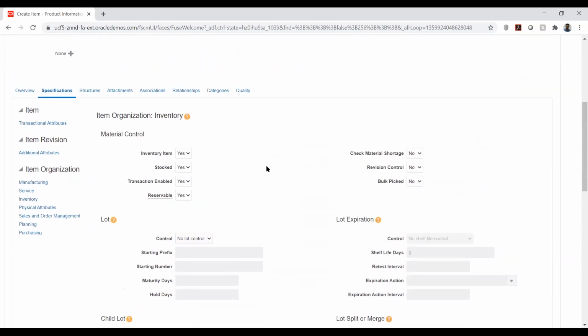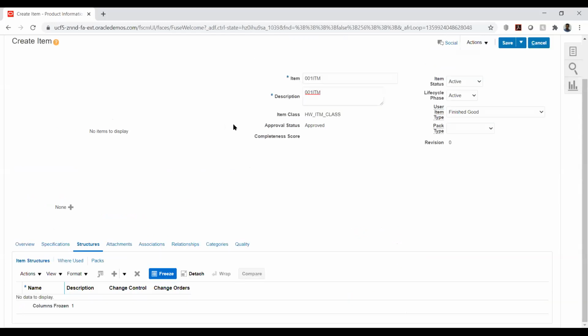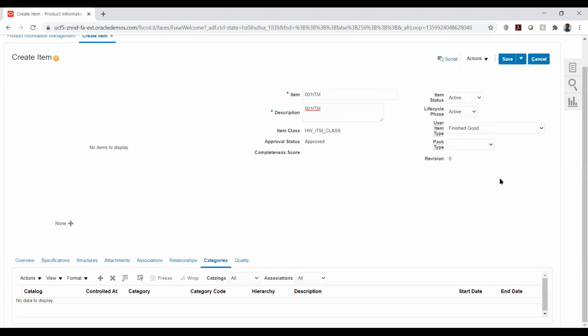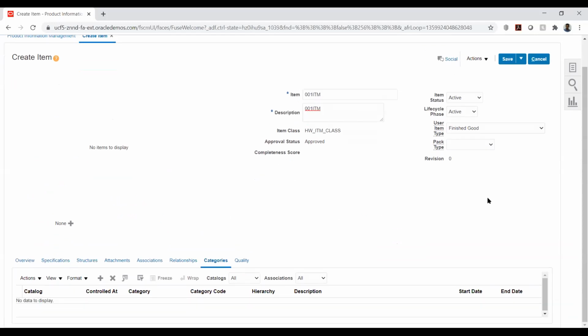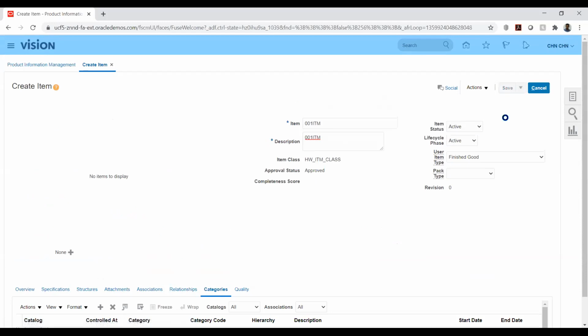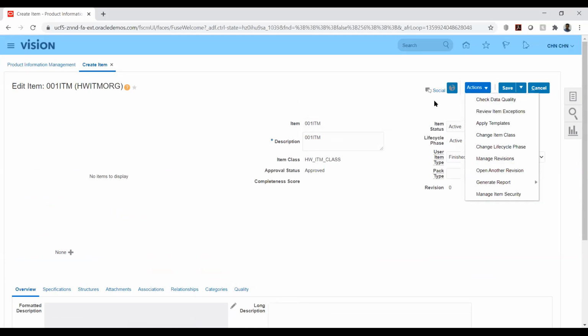I'm just using the template as it is, and then we have the structures and then attachments. We haven't created structures, so I'm just using it as it is, and catalog we also haven't used, so maybe we will see it at a later point. For now, I'll create this item. I click save. Okay, so the item has been created.